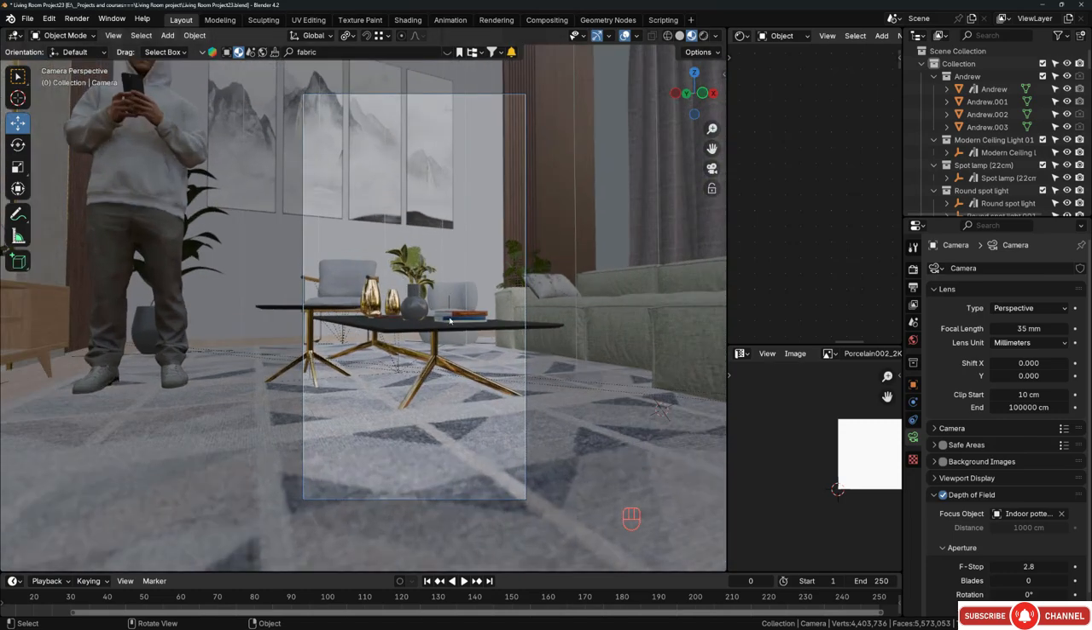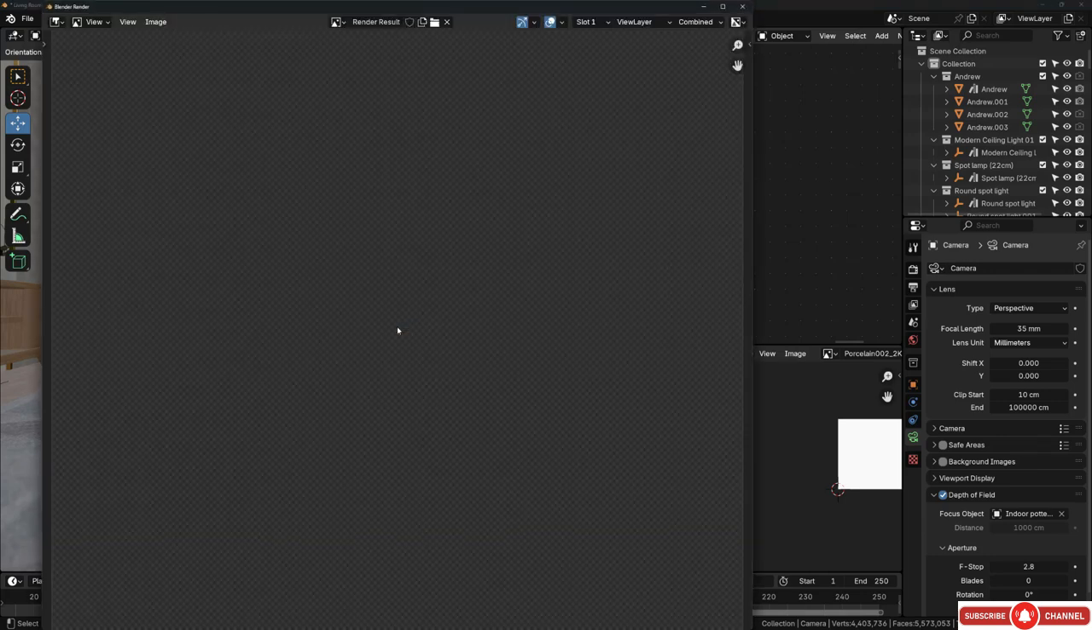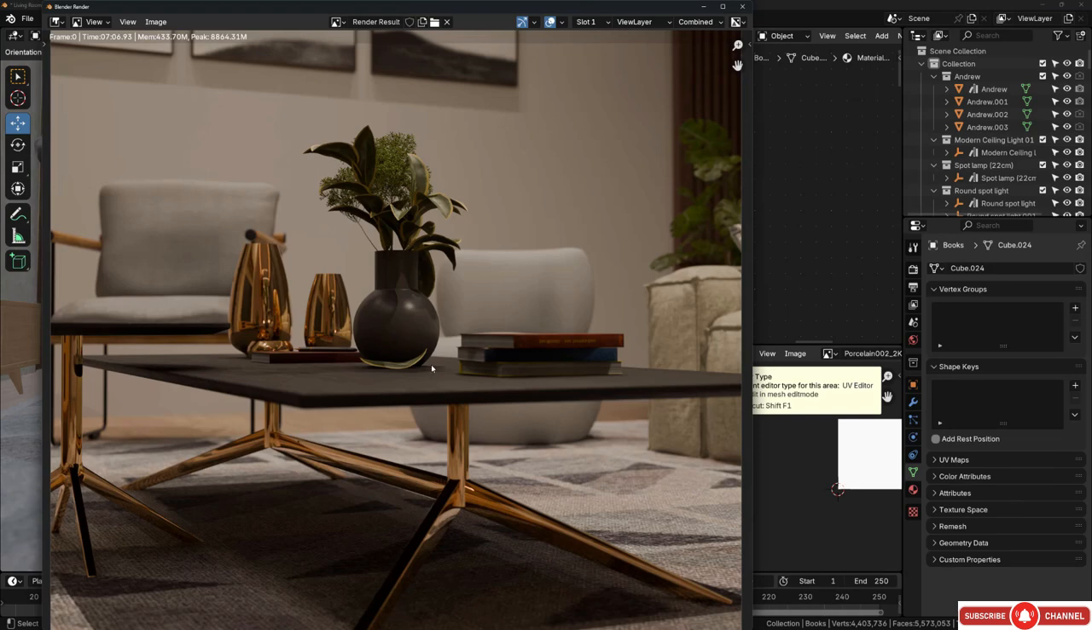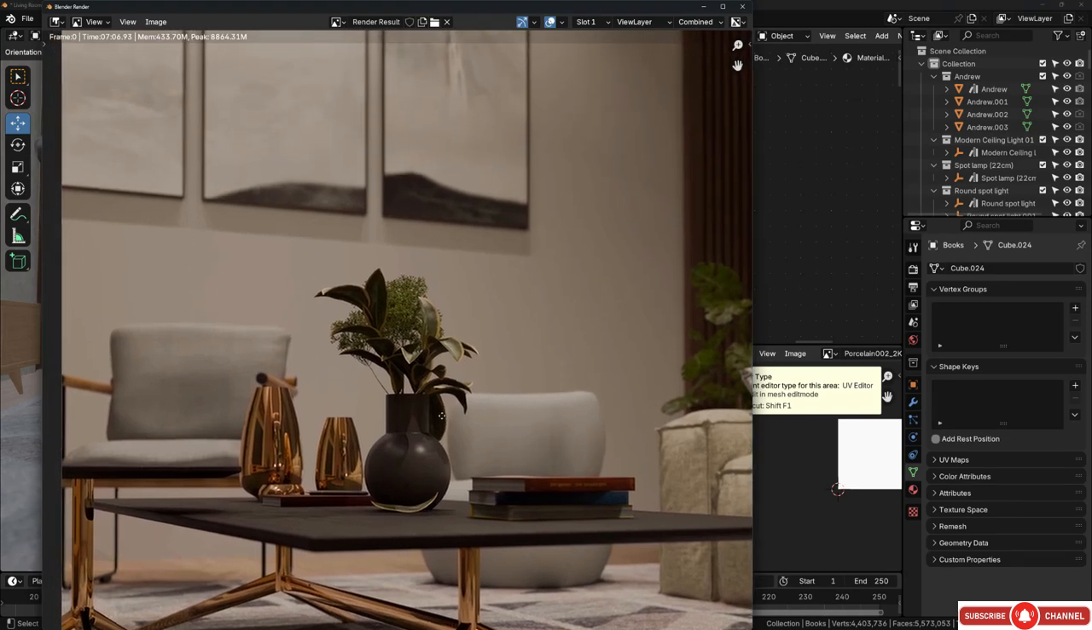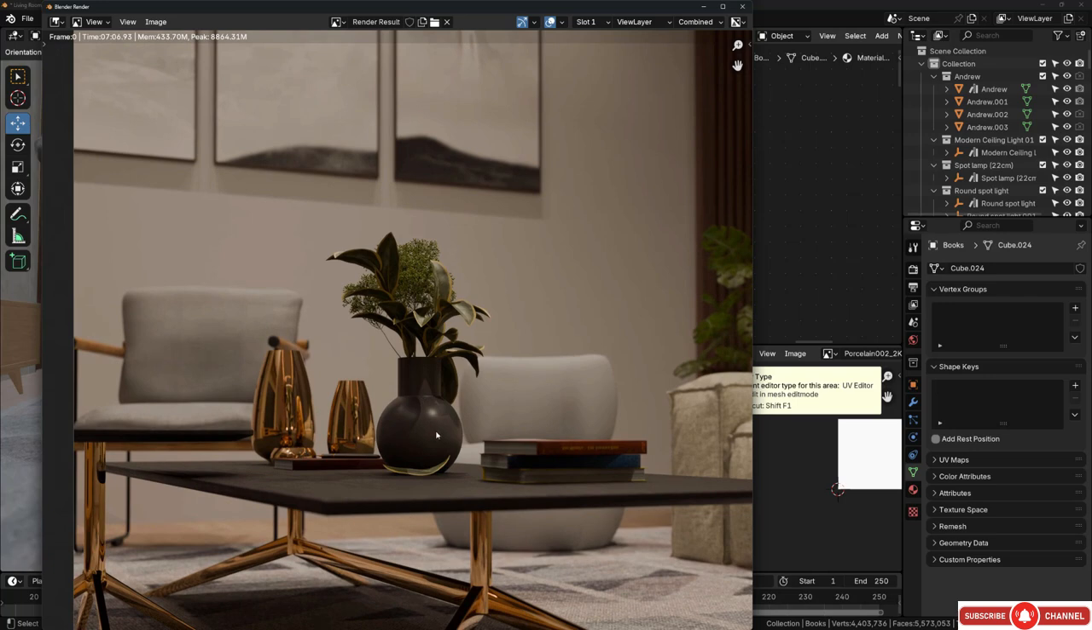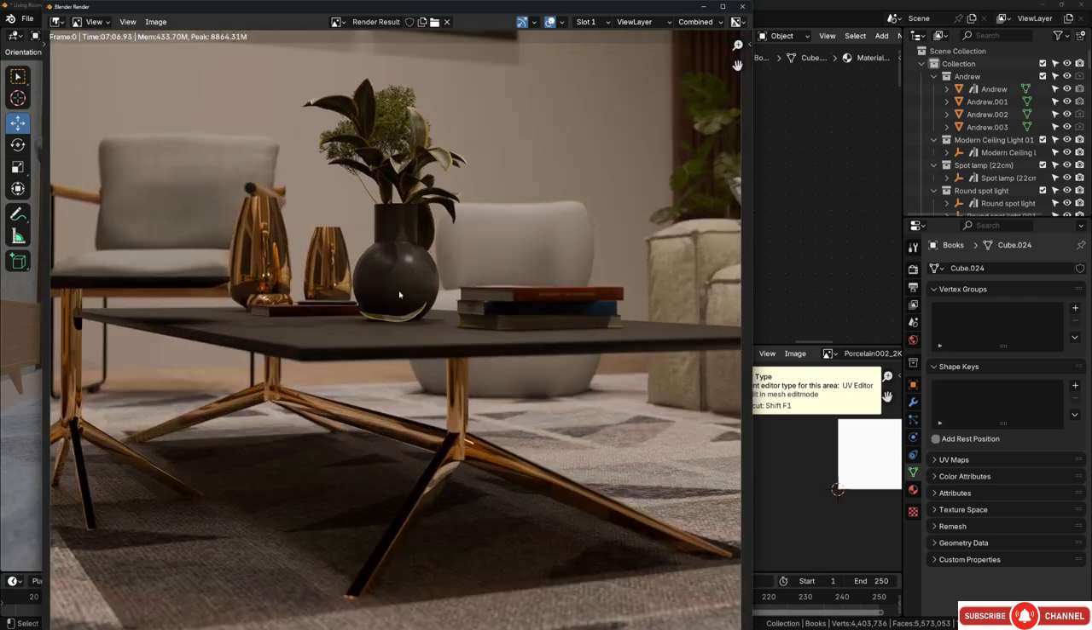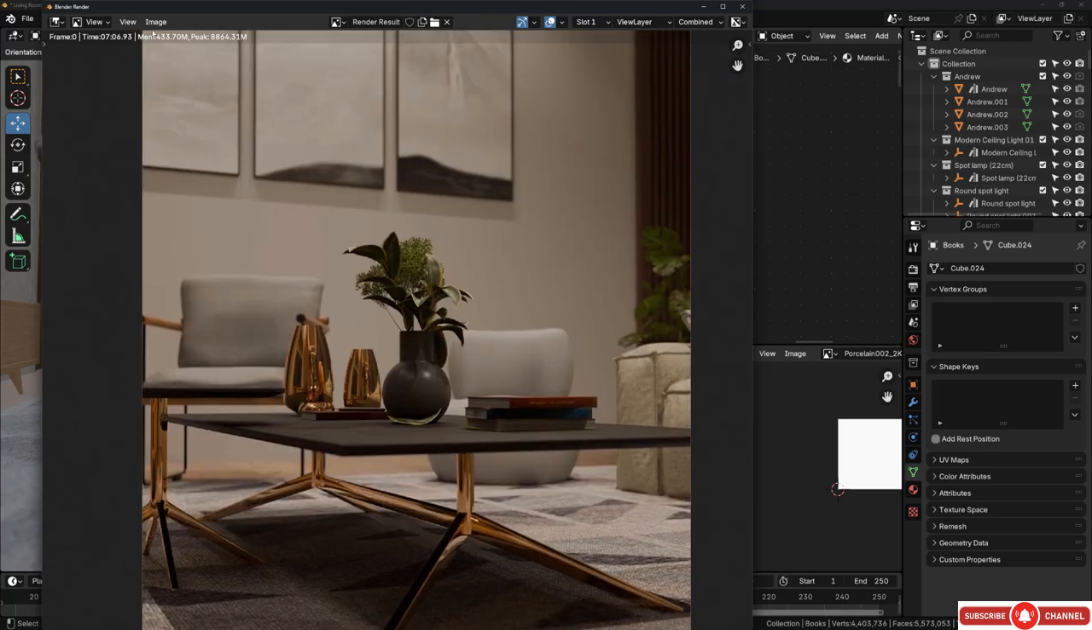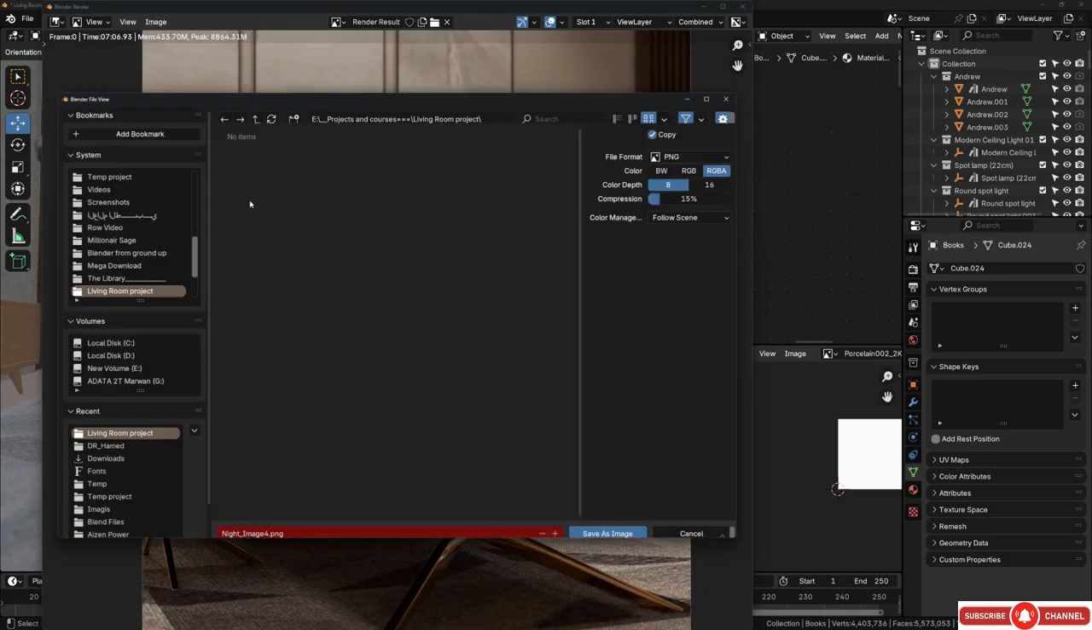In case you want to change the dimension of the image, it's up to you, but I will keep everything as is, and I will make another render. I will hit F12. The render, as you can see, is finished, and now you can understand how depth of field is working. All right, let's save this image.